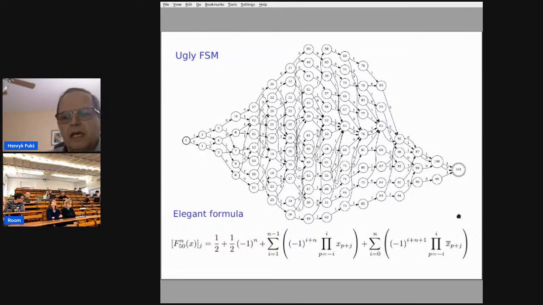Now, sometimes you can have a very complicated finite state machine, but a nice formula. And here is an example. For rule 50, there is a very elegant formula for the solution of the initial value problem. And that's something you would not figure out from the finite state machine. So sometimes finite state machines are better to describe the rule. Sometimes formulas are better, because in this case, this is a formula which is human readable, whereas the machine, well, it's difficult to see the structure.